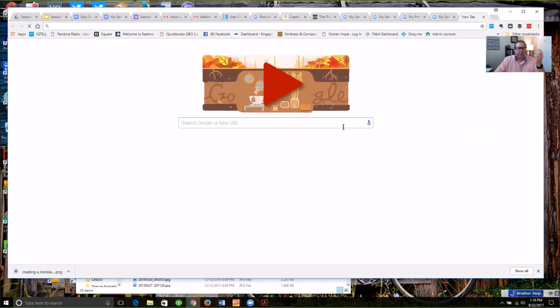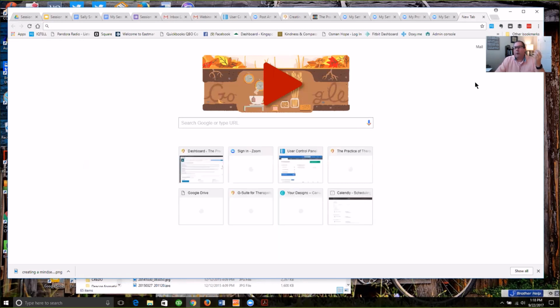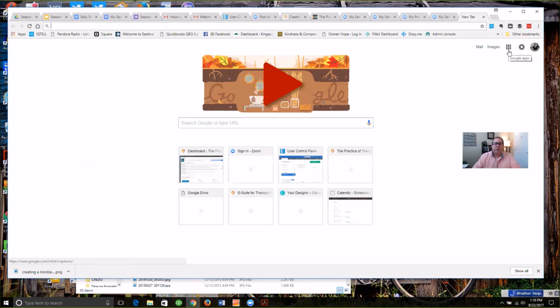Let's see, it's not showing up here. Yeah, there it is. So when I go into Google, let me move my window here. If you go into just the regular Google page, you'll probably see over here in the top right where it says Google Apps. G Suite is just the name they've given for all the apps that Google has. And if you go over here, you'll see Drive, and you'll click on Drive.